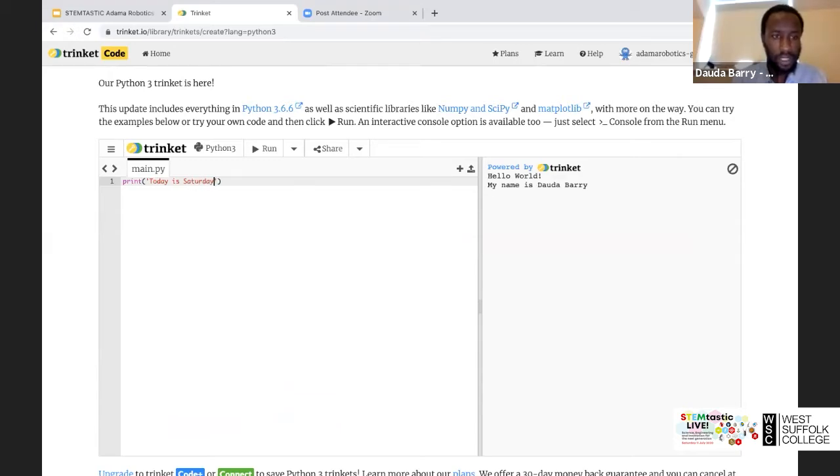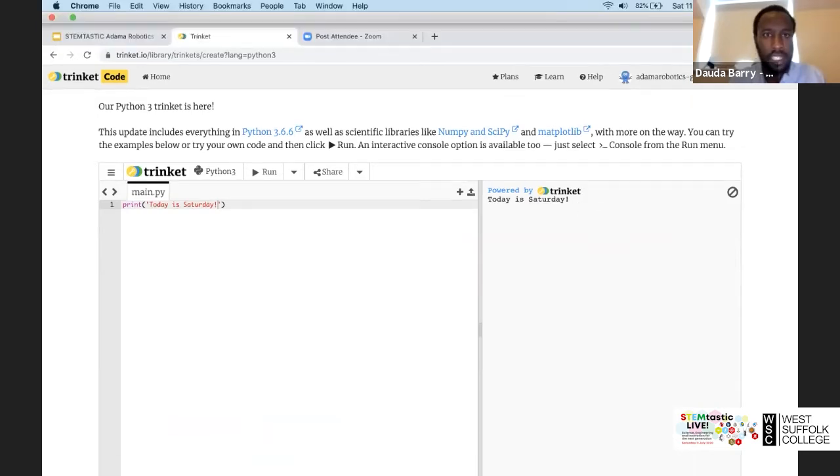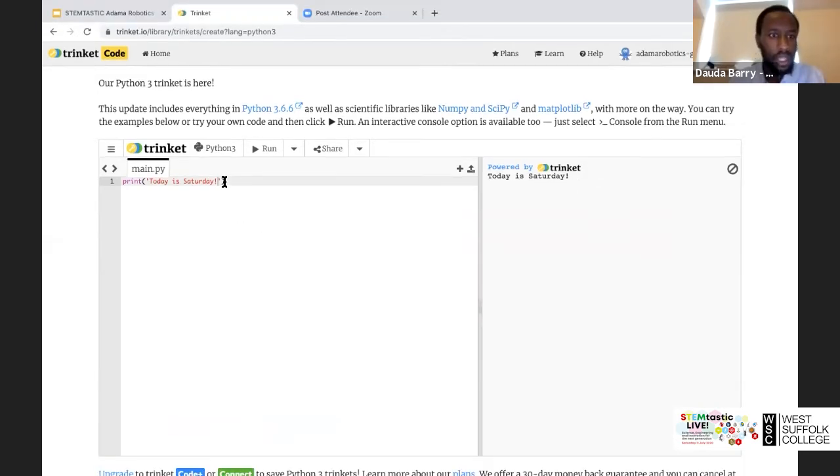I'm going to print "today is Saturday". And then if I run it, as you can see, it prints on the right-hand side. So we always need double quotes or single quotes. If we don't use quotes, we will get a syntax error.